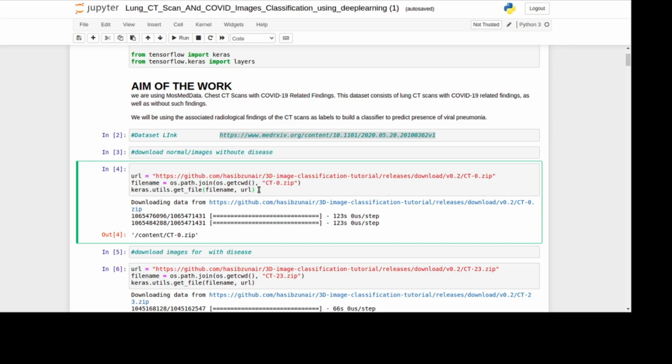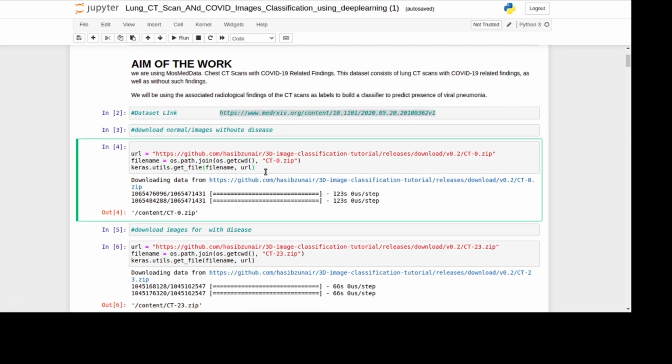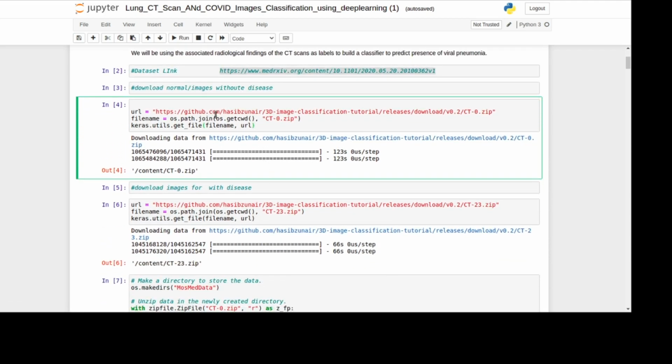Once you download that, there are two files: CT scan 0 and CT scan 23. CT scan 0 is nothing but a healthy person, meaning scans with no problem. The second one is scans with problems, where there is some distortion in the scan images, or the person may have been affected with COVID. First one is without COVID, second one is with COVID.